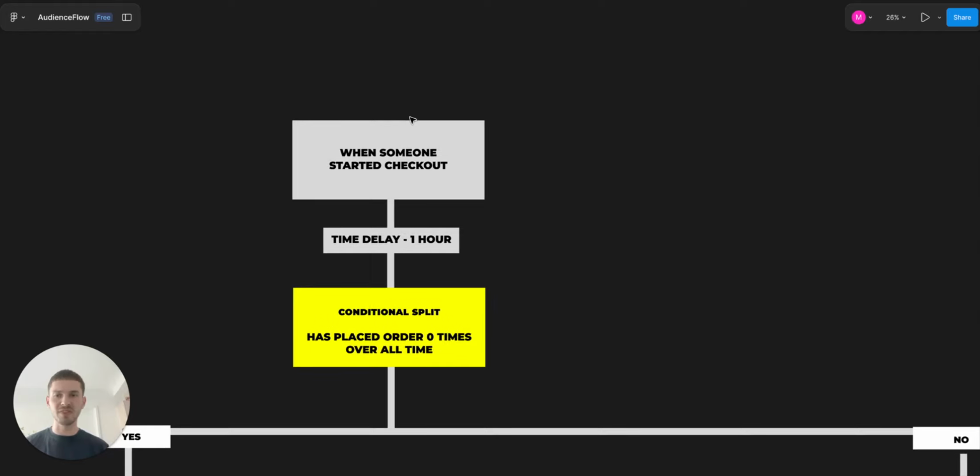Now, the first thing to consider is the trigger on this. So this is going to be when someone starts checkout. Problem I've come across a lot of times when people are building a checkout flow is they use an added to cart trigger. That's wrong. You don't want to do that. Make sure it's start to checkout.